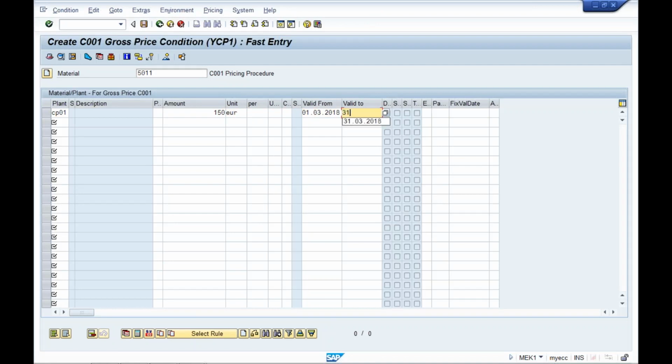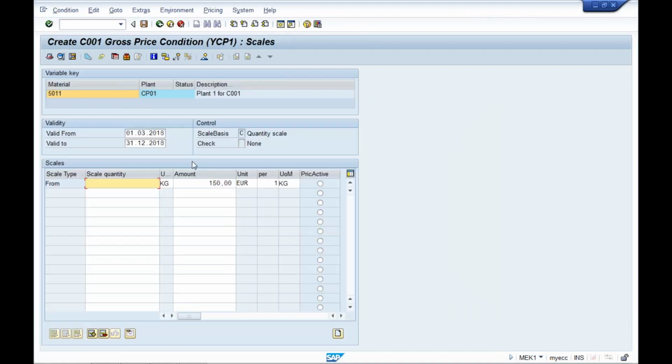Since I've given the validity date as end of the current year, give the same validity period. Now, if this particular material's price has a scale, meaning a differential pricing structure, click on the amount field, click on the scales, and you can specify. I'm just randomly giving some numbers without any sense, so just using some values here.